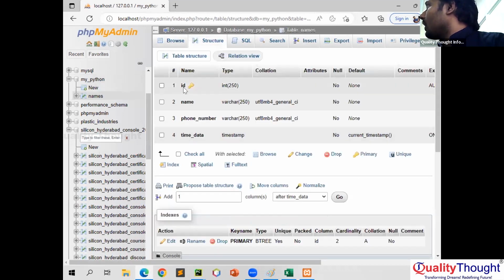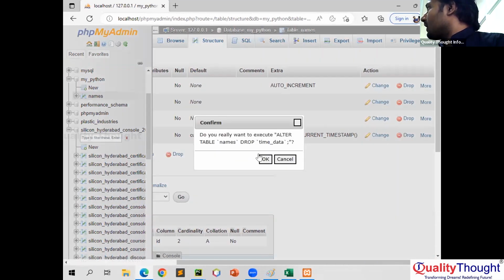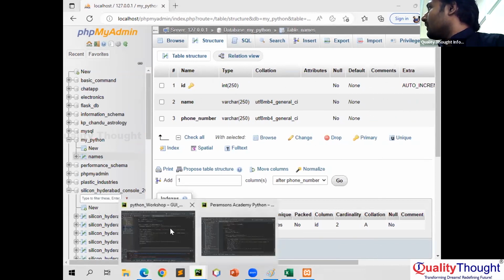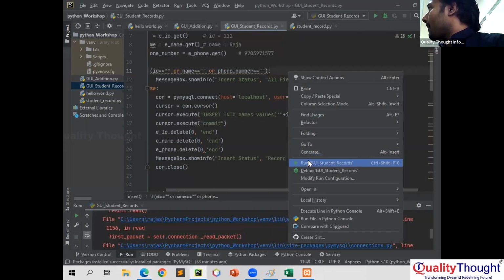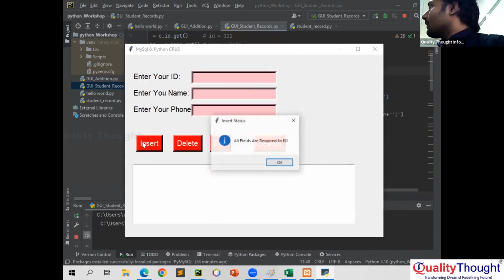If you can check the structure over here, you do have 4 columns, and automatically it is not taking this particular column over here. So I want to just drop this particular column as of now. Yes, let me execute once again, run the file, and let me check. So when I click on that, it says that all fields are required.